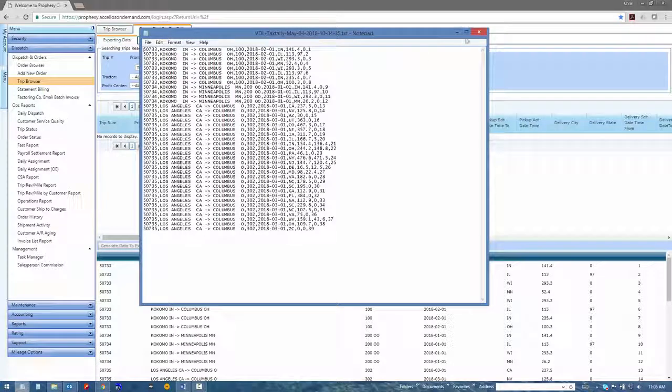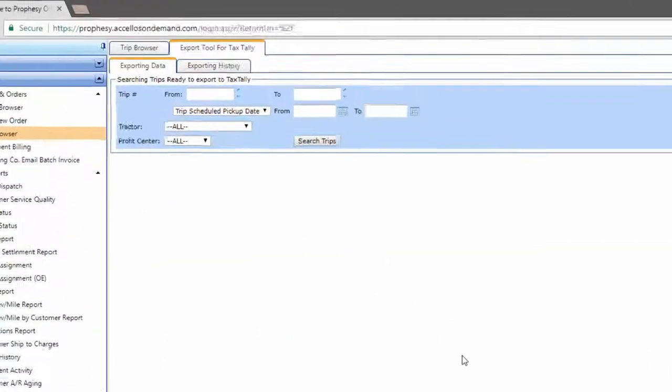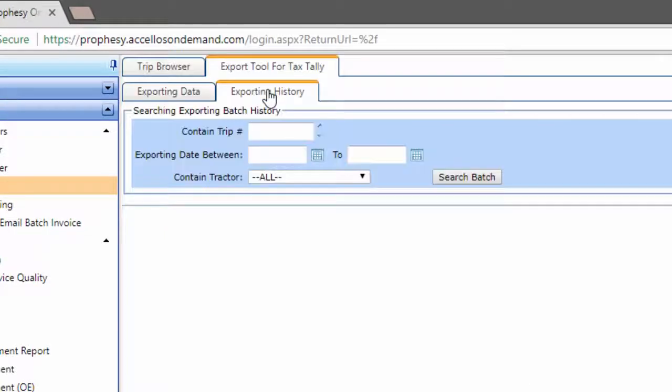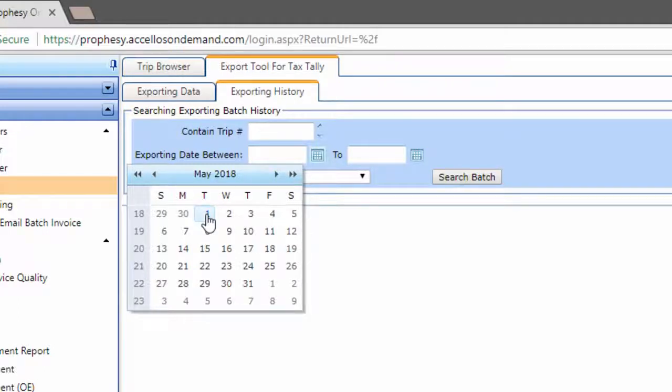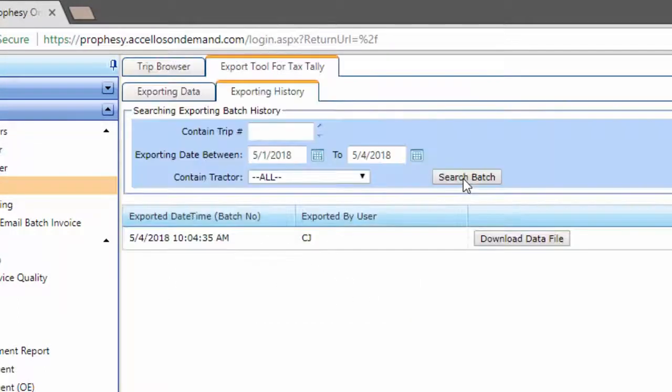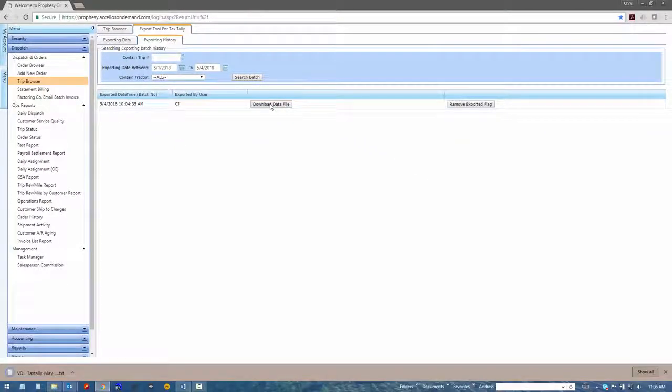Note that you'll always be able to view your past exports within OnDemand by going to the Export History tab in the TaxTally Export tool. Set any filter options you wish. Click Search Batch, and here you can download any of the data files that have been previously exported.